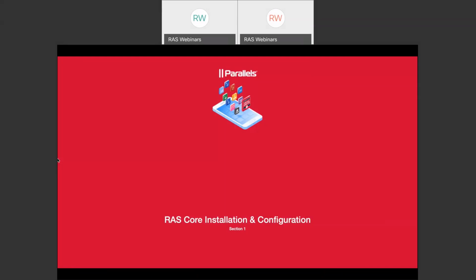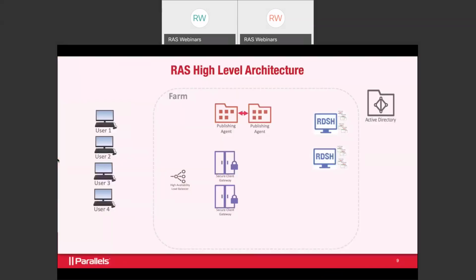So just very high level, like I said, there's a lot more detail about this in that architecture video that I was mentioning, but just at a very high level, there's three core components to Parallels Remote Application Server. There's the publishing agent. Those two boxes on top in red that are kind of tied to each other. It's the connection broker, the controller, if you will. It runs on Windows.